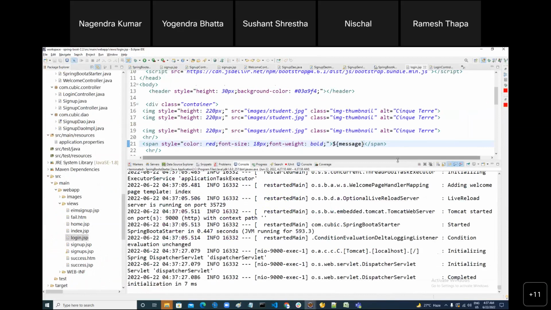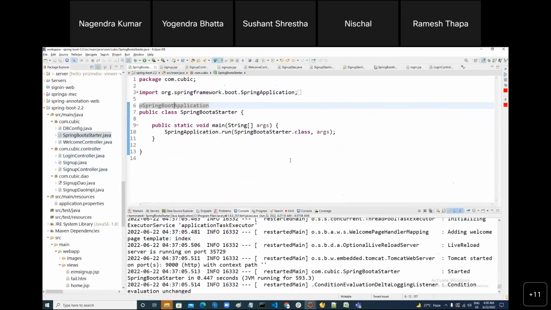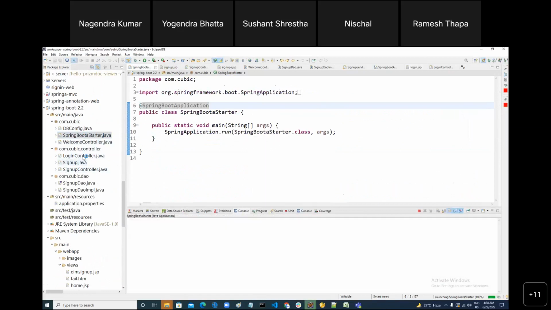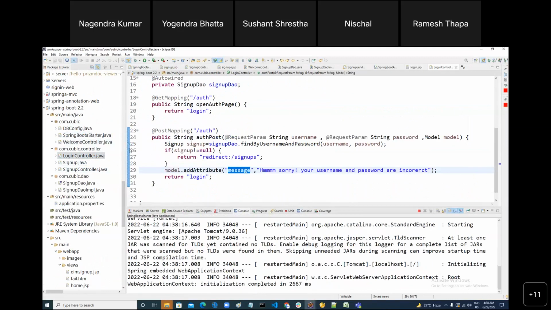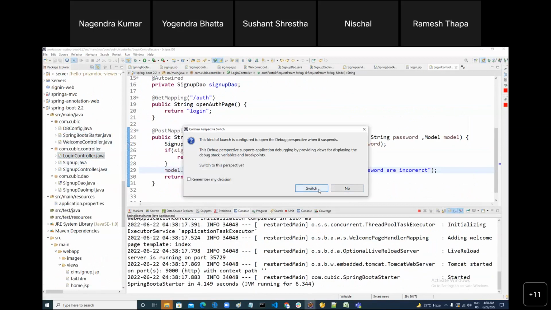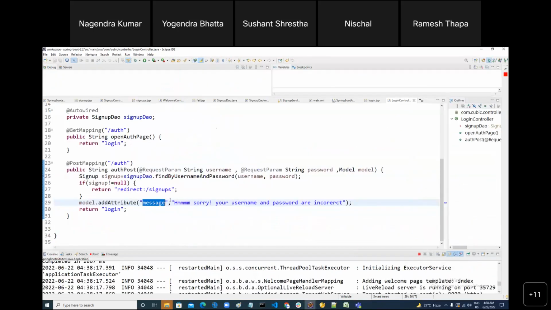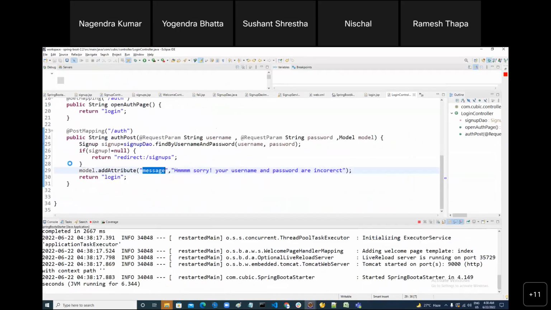In order to debug it, you can run your code in debug mode. Right click, debug as, instead of run as, debug as Java application. You will see the line by line execution, right? Here, just double click. Can you see this? When you double click, it adds the breakpoint. Every developer must know this, okay?